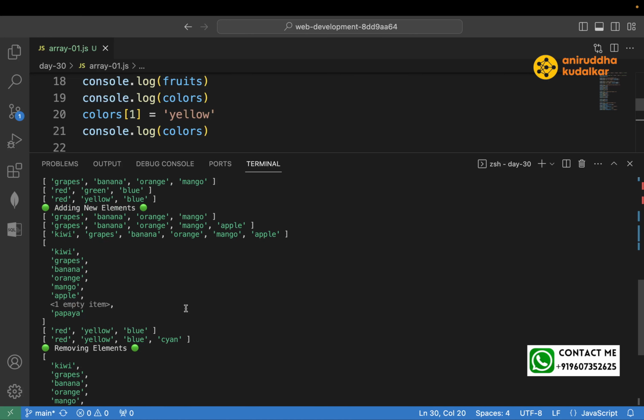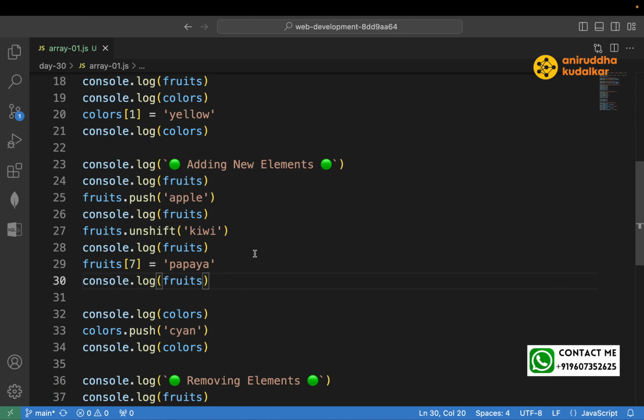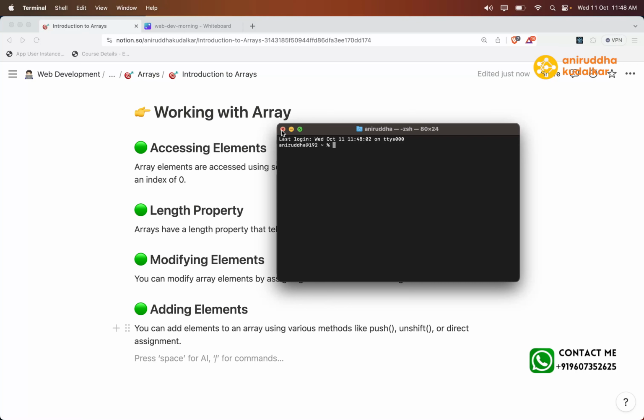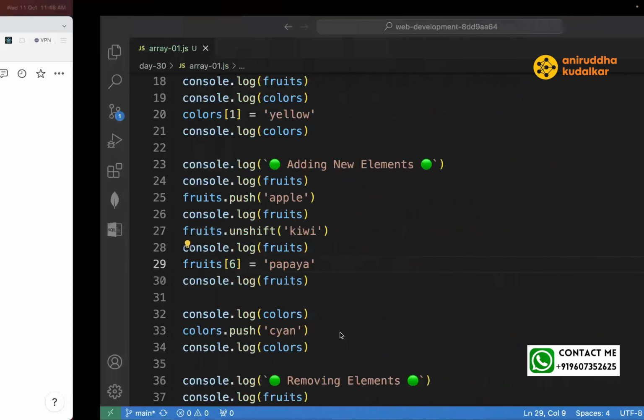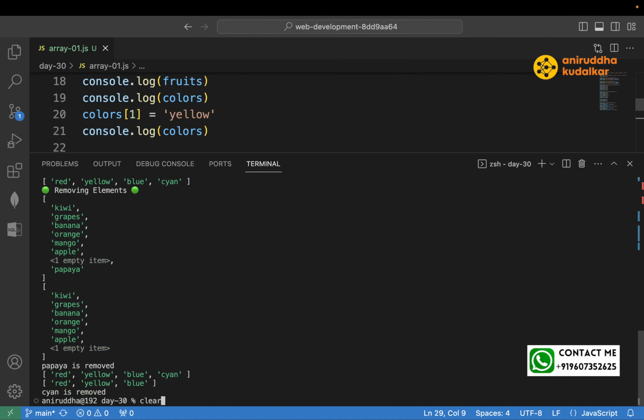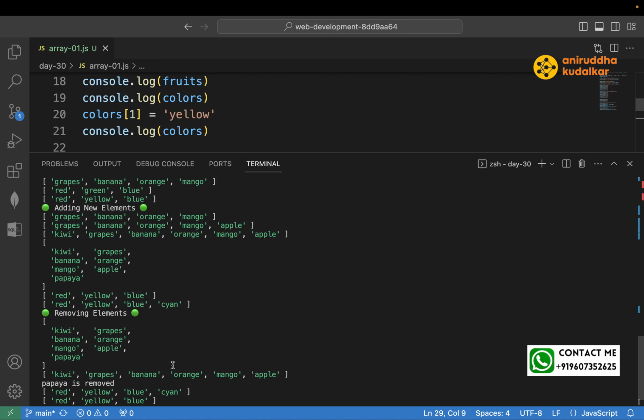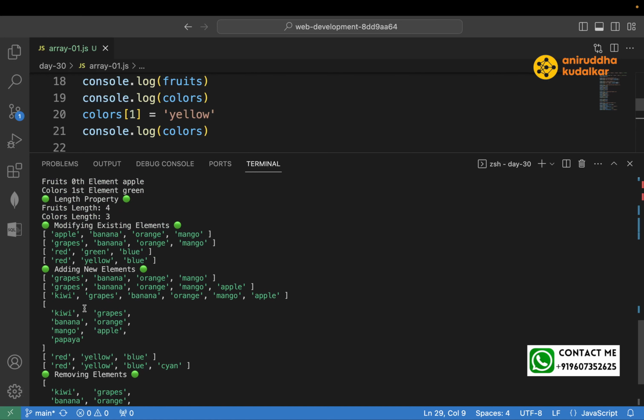Removing elements over here. Sixth element, I'm sorry. Just a minute, let me remove this. You need to worry about the indexes. Remember that, otherwise such things will happen. Can you see here in the adding new elements, kiwi, grapes, 1, 2, 3, 4, 5, 6, 7. 6 is the 7th actually. 0, 1, 2, 3, 4, 5, 6. Correct?